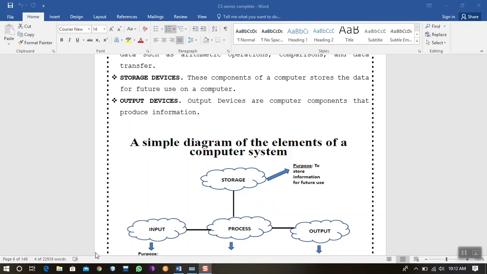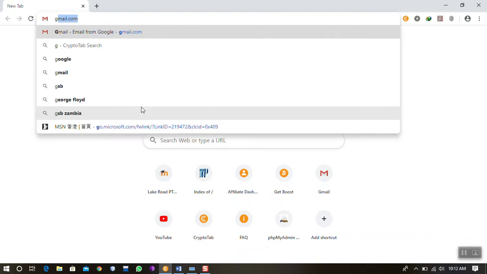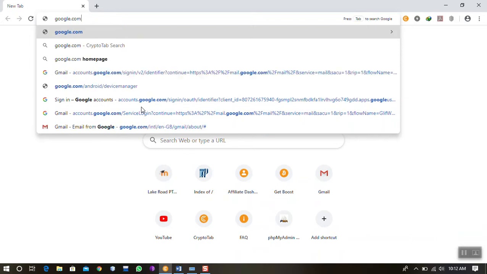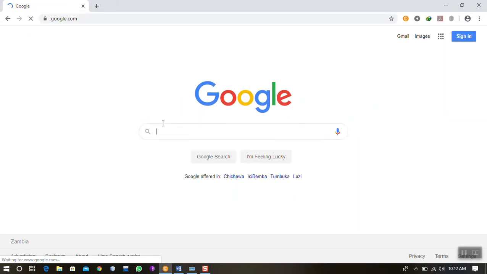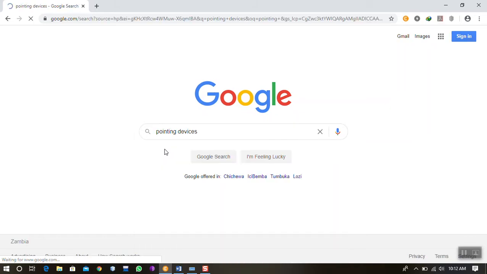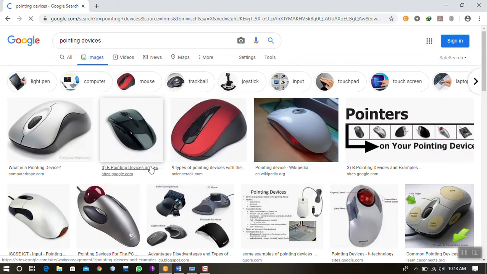Mouse. Let's go just straight to the internet to see if we can see these types of devices. I'll ask Dr. Google to give us the images. Google.com. Let's say pointing devices there. Let me use the images for Google. So the predominant one, obviously, it's a mouse. It is a pointing device.